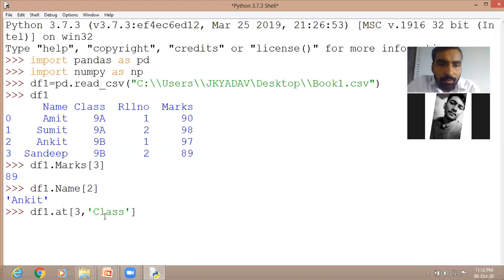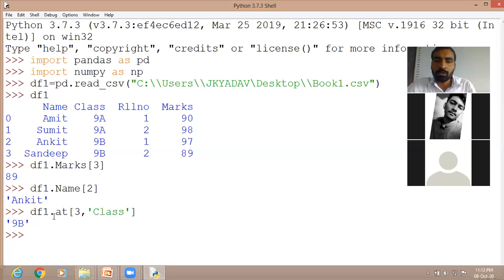Kindly predict. 9B. Yes, it will provide the 9B. 9B from 3 number row and class column. Which value is falling? 9B. So now press the enter key. See, 9B is the value. Have you understood? Yes, sir. By using either this first method, we can display the value, or by using the add method also we can display the value.